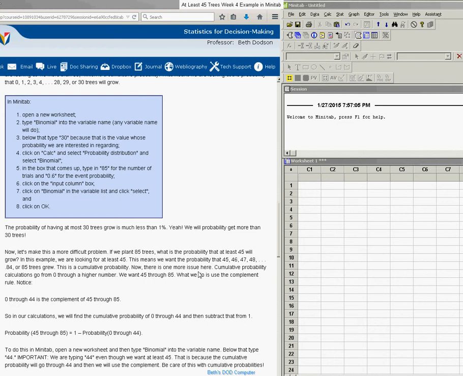Now, when we calculate these probabilities in Minitab, Minitab calculates what is known as the cumulative probability, which means it calculates 0 through 44 or 0 through a higher number. That's just how Minitab works. So what we have to do is allow Minitab to do that cumulative probability calculation for us, and then we do one simple calculation afterward. We do the complement calculation. We calculate the complement probability, which we know is just 1 minus that probability.